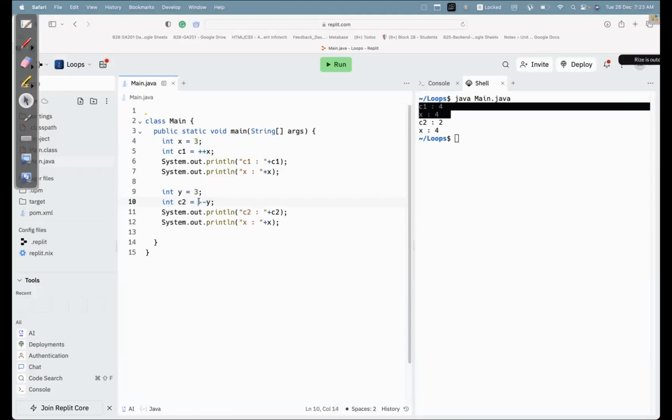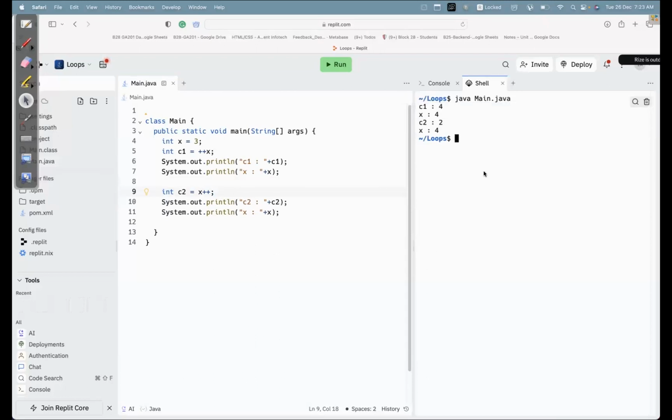Okay, so basically I need to take another example, X plus plus actually. I need to see it for x plus plus. So if I just print this C2 and x, okay, what I'll do is run it.